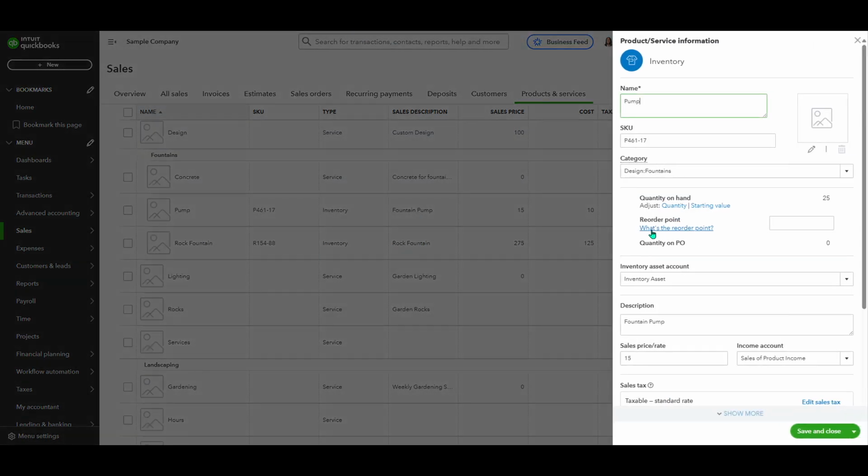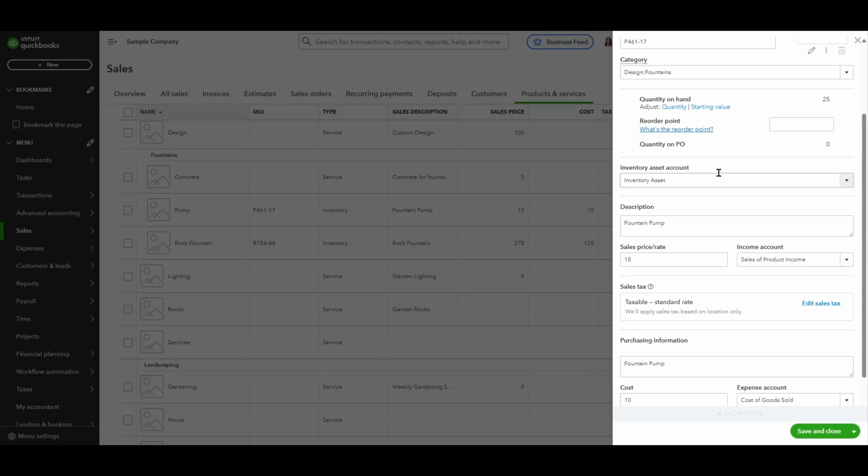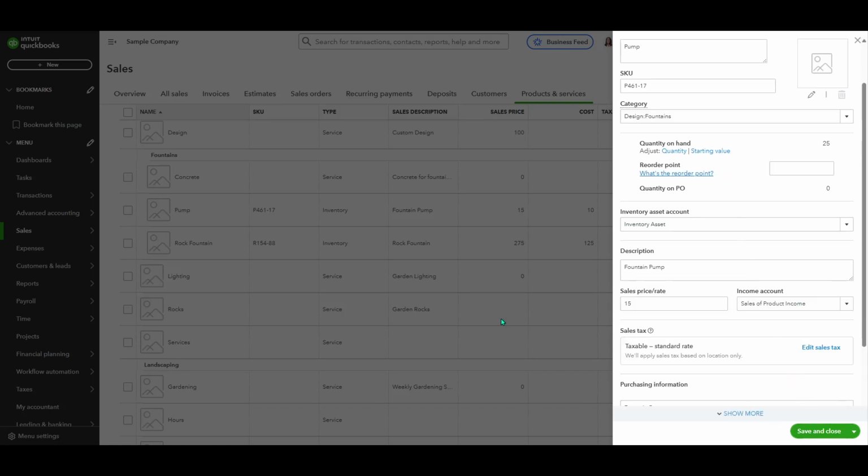From this interface, you can edit existing entries. Perhaps a supplier changed the price, or there's a new version of a product. Whatever changes you need, you can make those here. If you need to expand your inventory to include new products or services, you can add fresh items seamlessly.